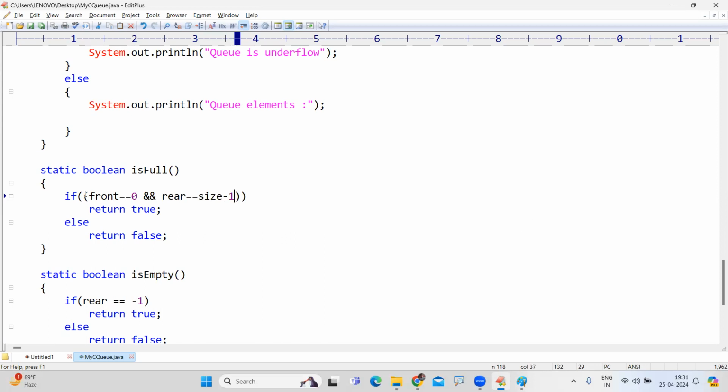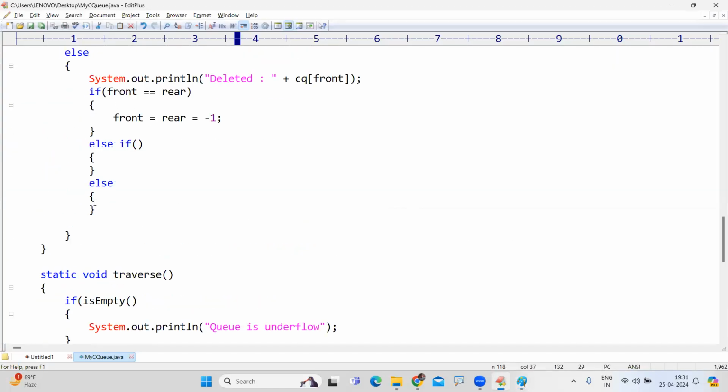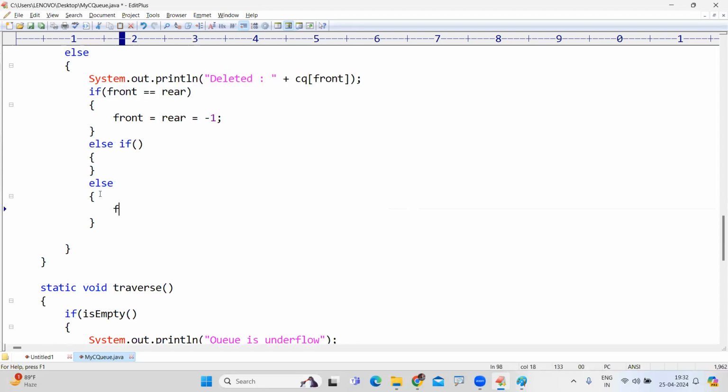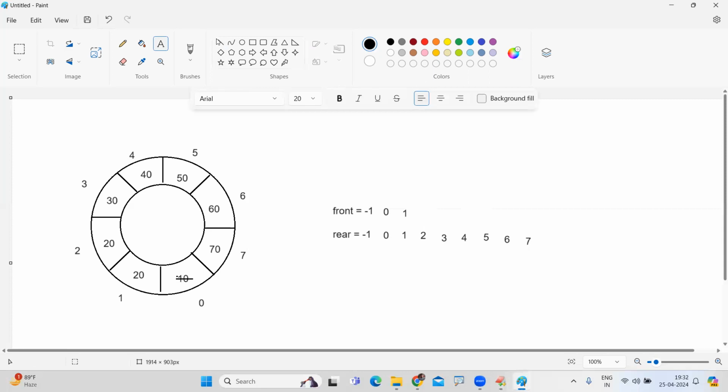Size minus 1, it's full. Sir, now it is full. Consider now I want to delete. Okay, now deleting this 10. So front will move, right? Front plus plus. Sir, where have you written the code? When you delete, then in the else block it is front plus plus. Sir, again I want to delete 20.